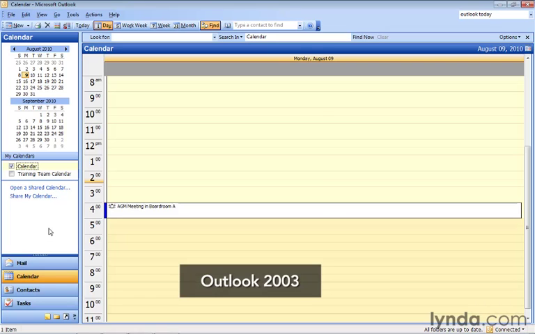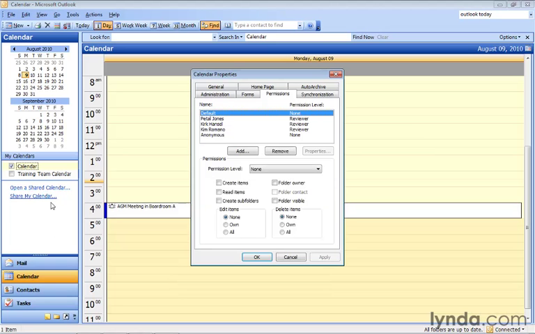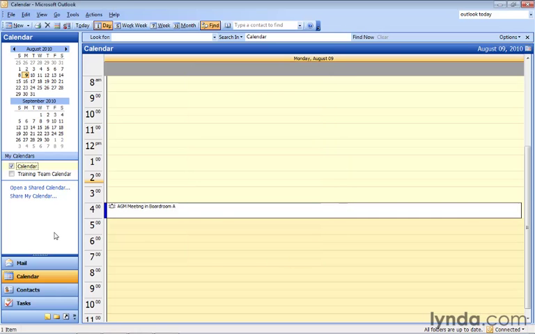In Outlook 2003, sharing your calendar could be done from the navigation pane by sharing your calendar or opening a calendar that's been shared with you. When you choose these, you then get to choose the calendar properties and who you wish to share them with. Now, this had to be done from within Outlook.